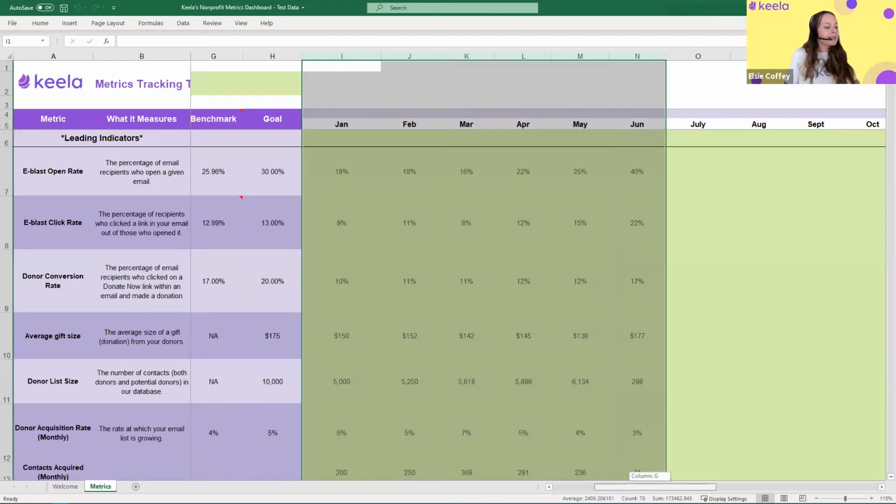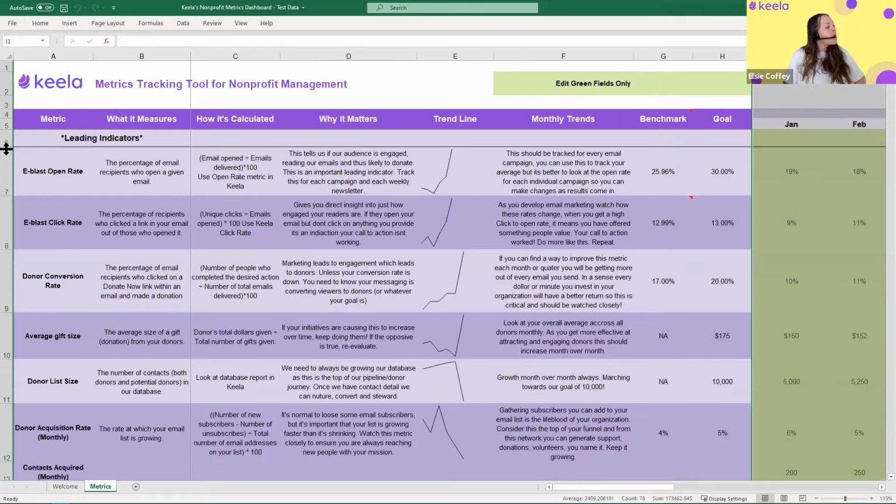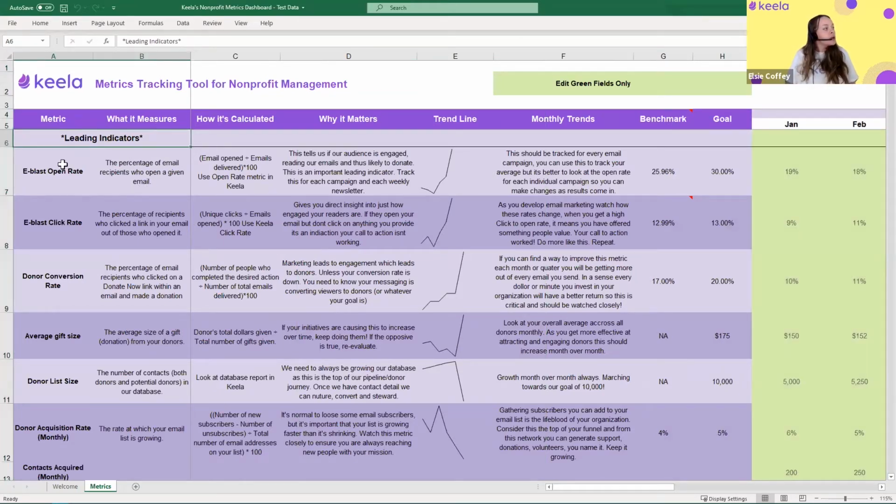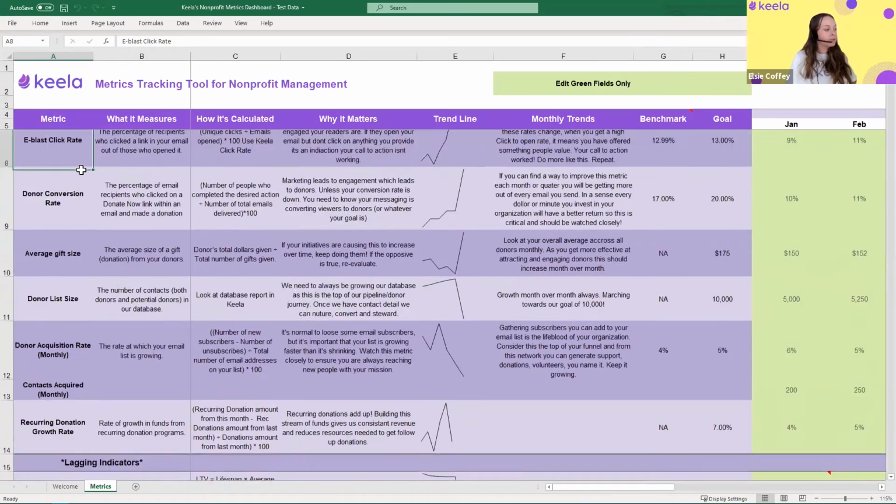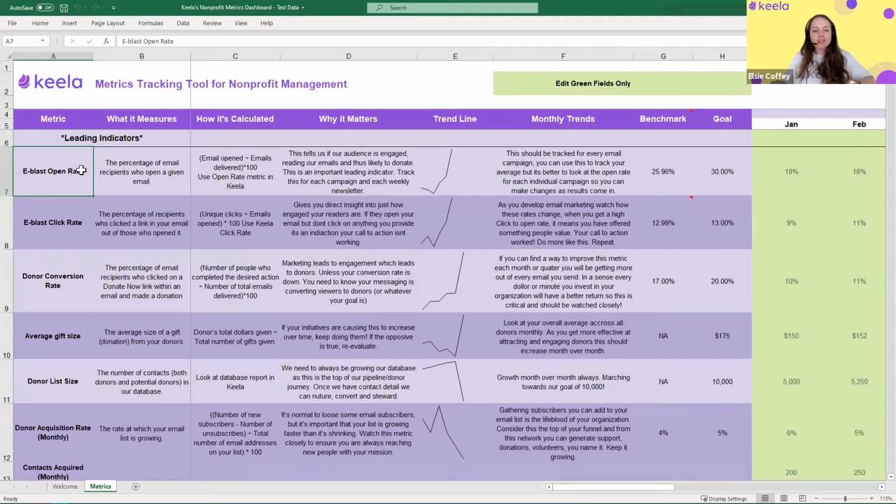I'm getting ahead of myself. Let's come back to the purple. So at the top, you'll see here a familiar heading, leading indicators. So this shows me that all of the KPIs below this are going to be leading, these ones here. So it's things like eBlast open and click rates, your average gift size, recurring donation growth rate, those kind of things. Because increasing the results of these leading indicators is going to have a direct positive impact on increasing my lagging indicators. These are the ones that I might review every week.